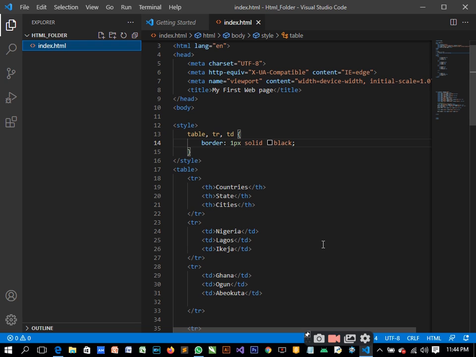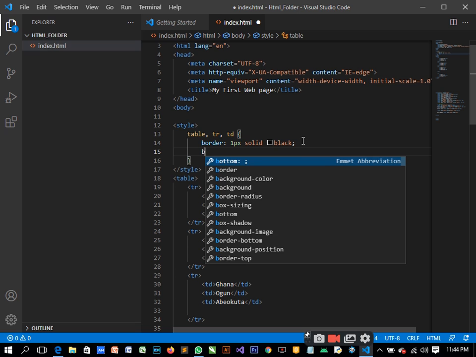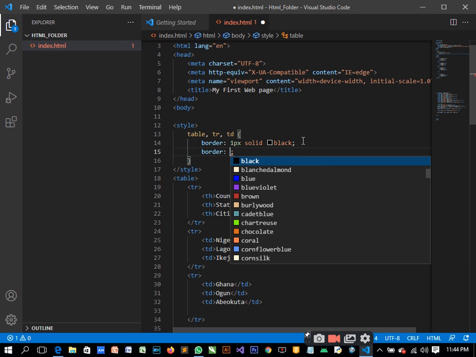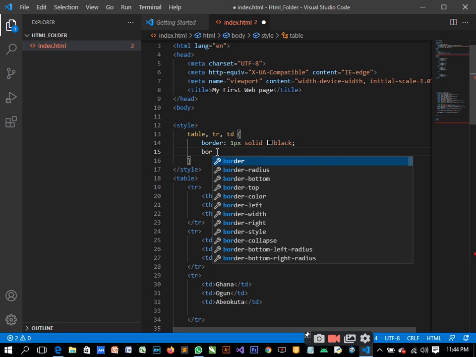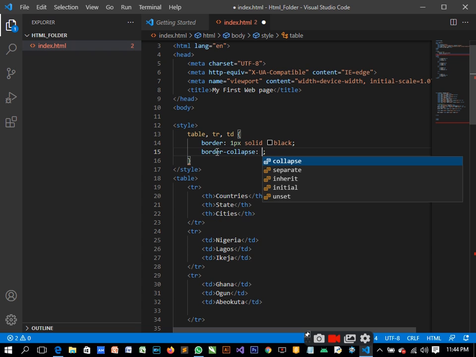Okay, now let's go back again. We're going to add more to it and make it much more interesting. That means there are some lines we can collapse, the borders we can collapse. So here we'll come back and say border, this time around we are using border-collapse, and then what we have here is collapse.